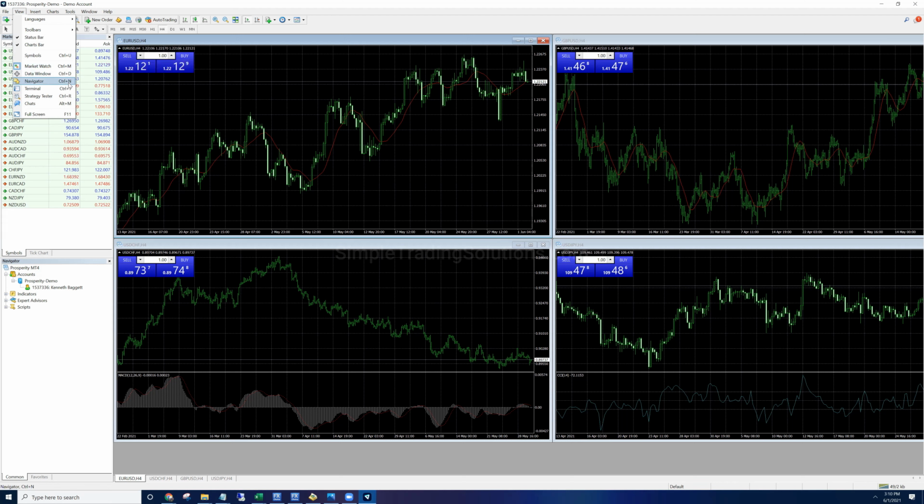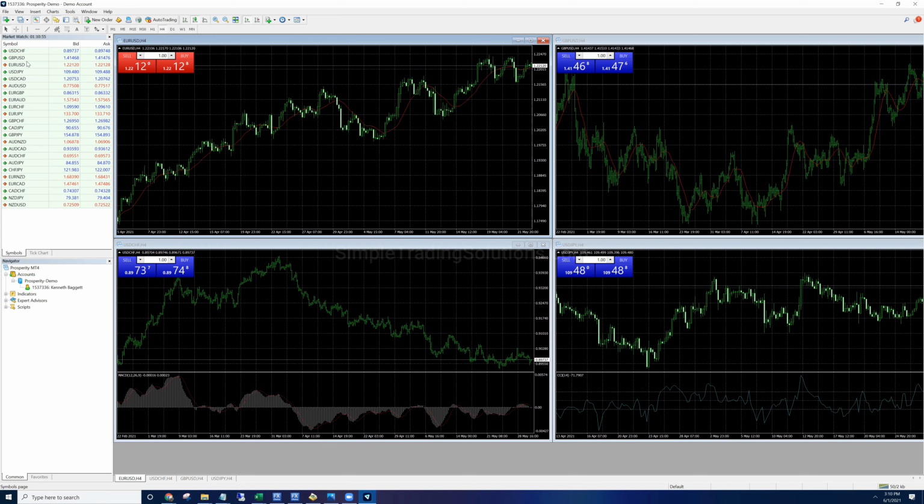So for the most part, you're going to be using Market Watch, Navigator, and Terminal. So you Control T, D, and M. All right, so your Market Watch, this is where you're going to view all the pairs that you can trade or any of the assets that are available to you by your broker.